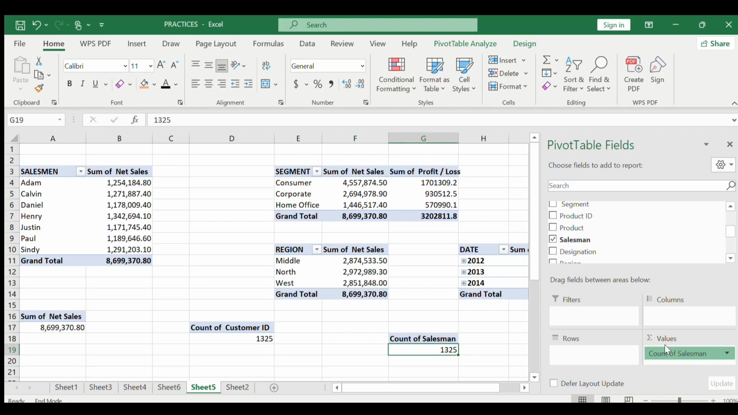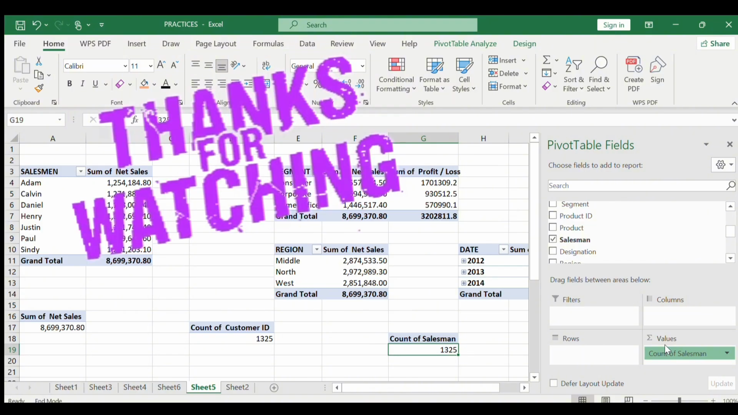So these are simple ways to create a pivot table. In my next video, I'm going to teach you how to create slicers using pivot table and how to link this pivot table together. So watch out for the part 2.